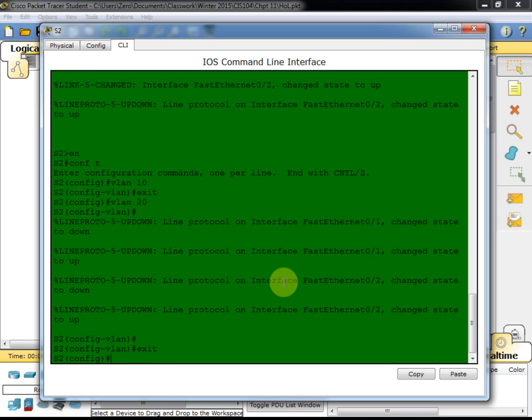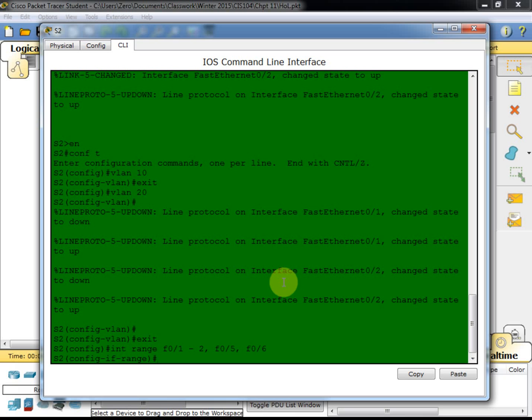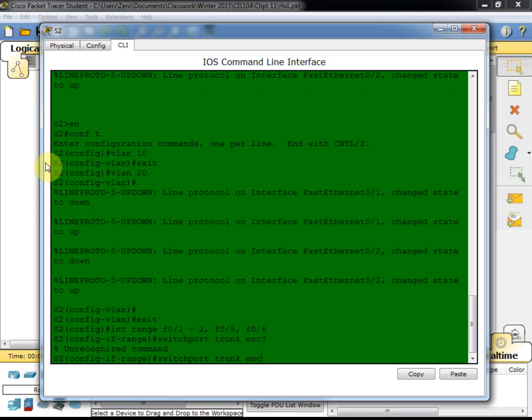So we'll go ahead and do another interface range, 5 and 6. And note on this layer 2 switch, if we try to give the command switchport trunk encapsulation, it doesn't recognize it. You only have 2 options for encapsulation.